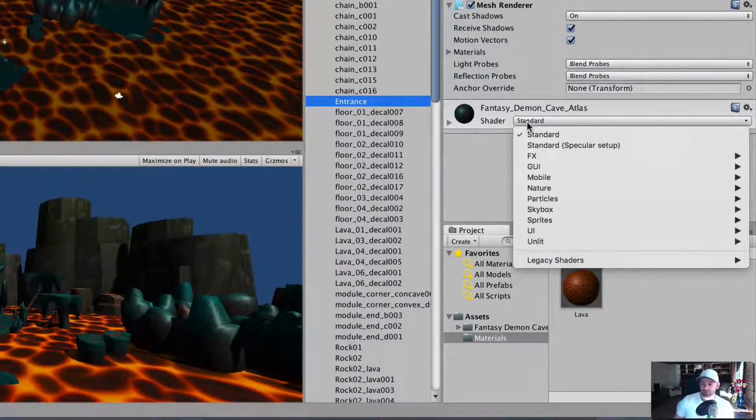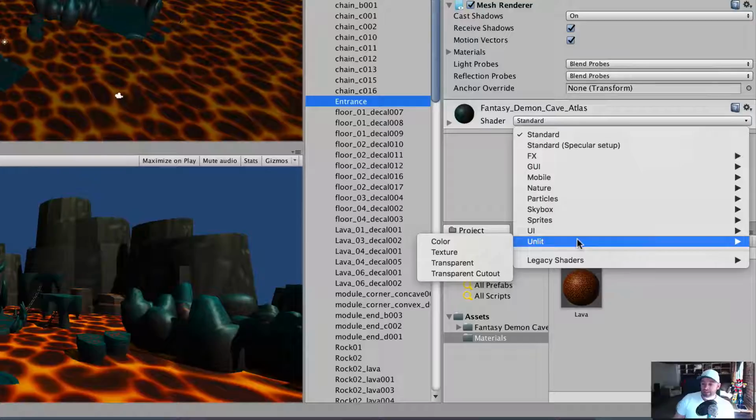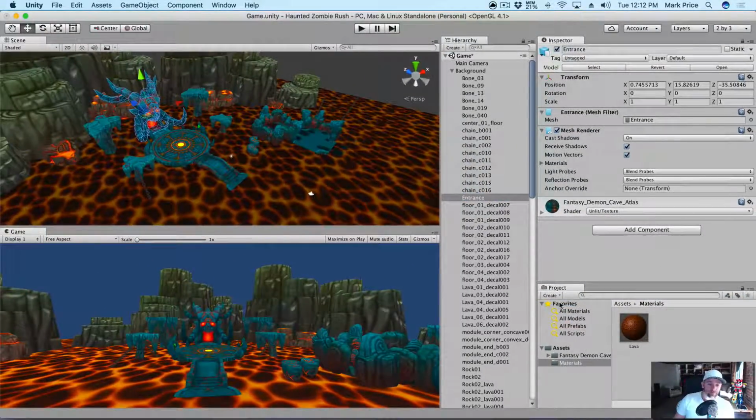So what we're going to do is play around with a few different looks here. You can change your materials, or your shaders. Unity comes with some built-in shaders, and this particular material can use one of these shaders. So for instance, if we say unlit and then go to texture, ooh, look at that. It is really looking nice. And this is the way that I think the model was originally intended to look.